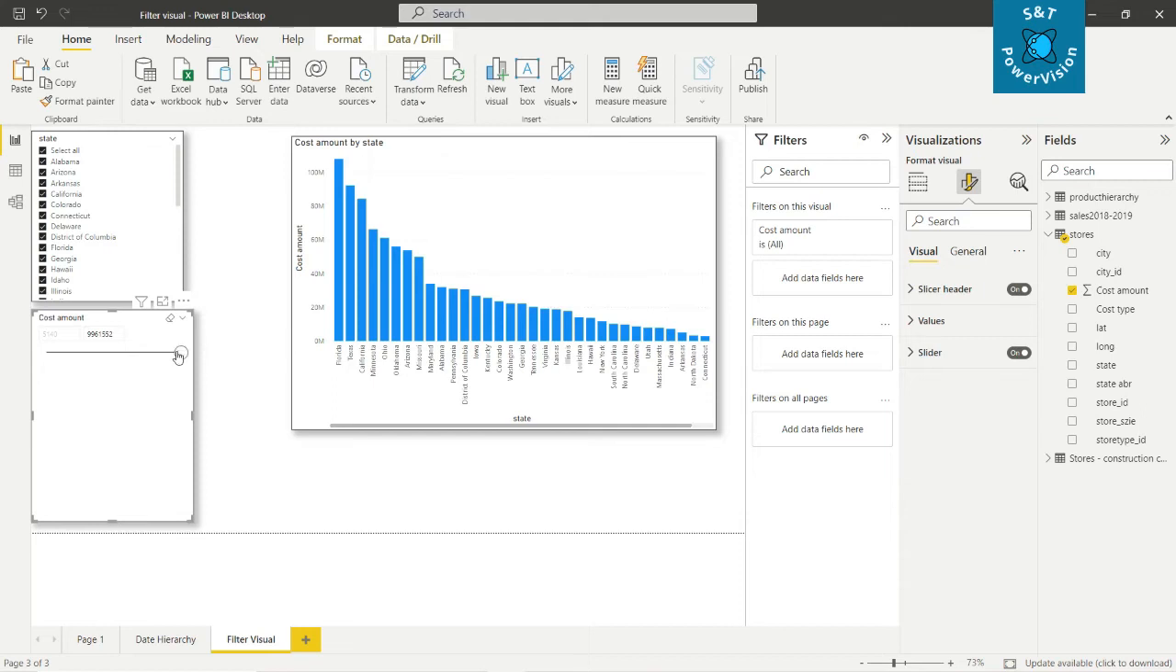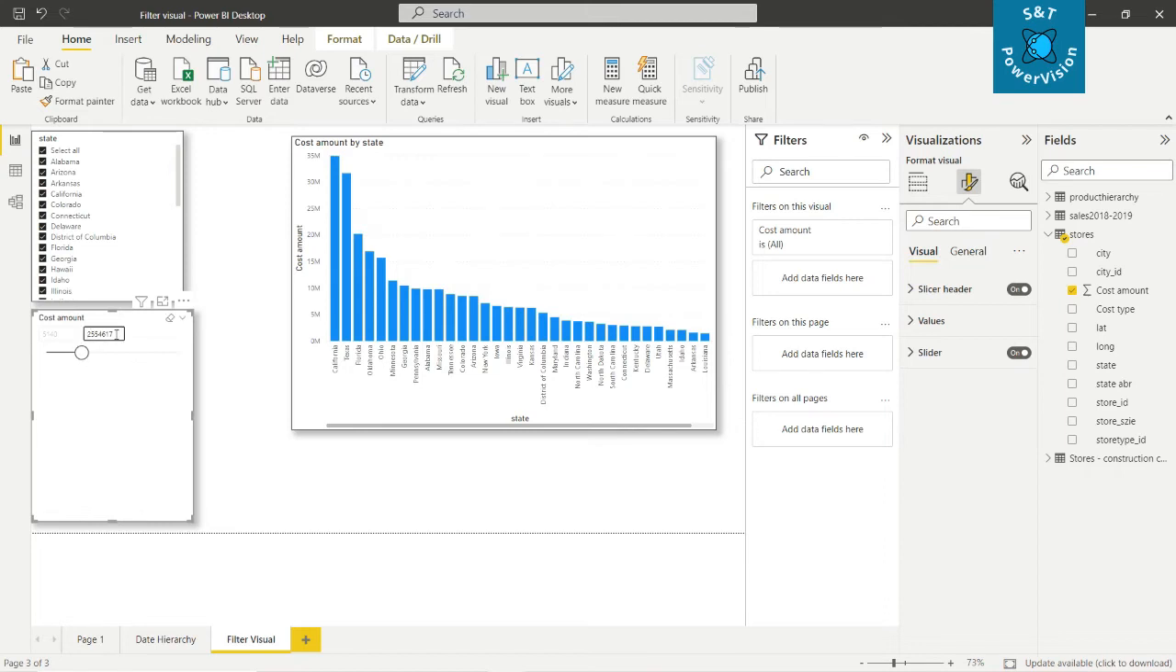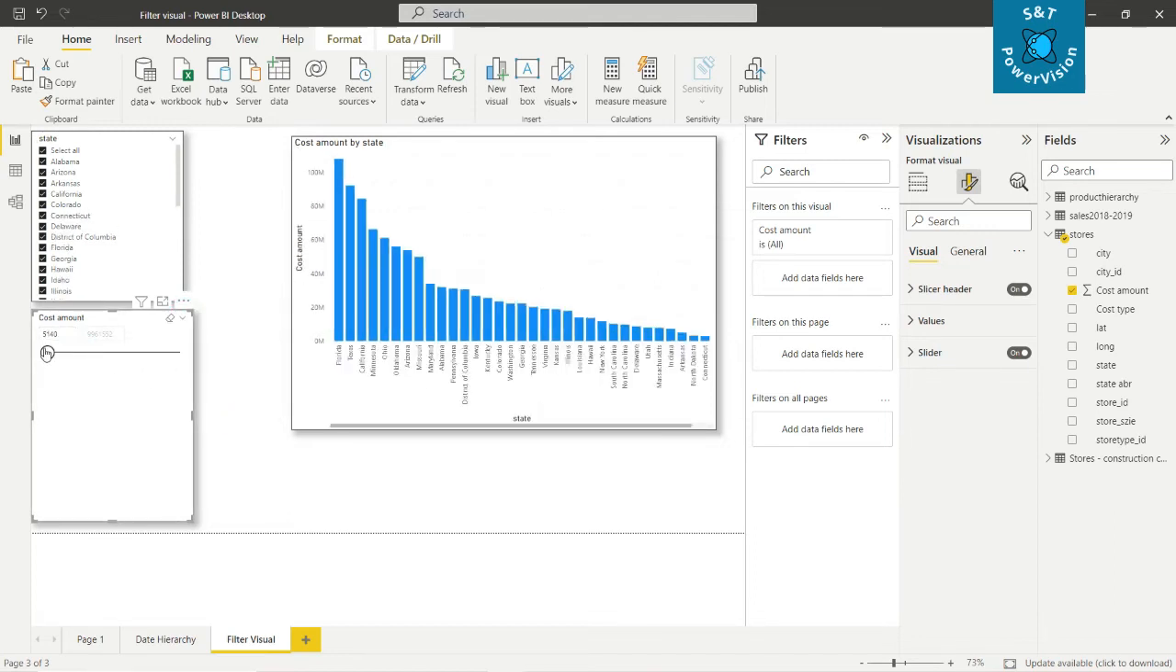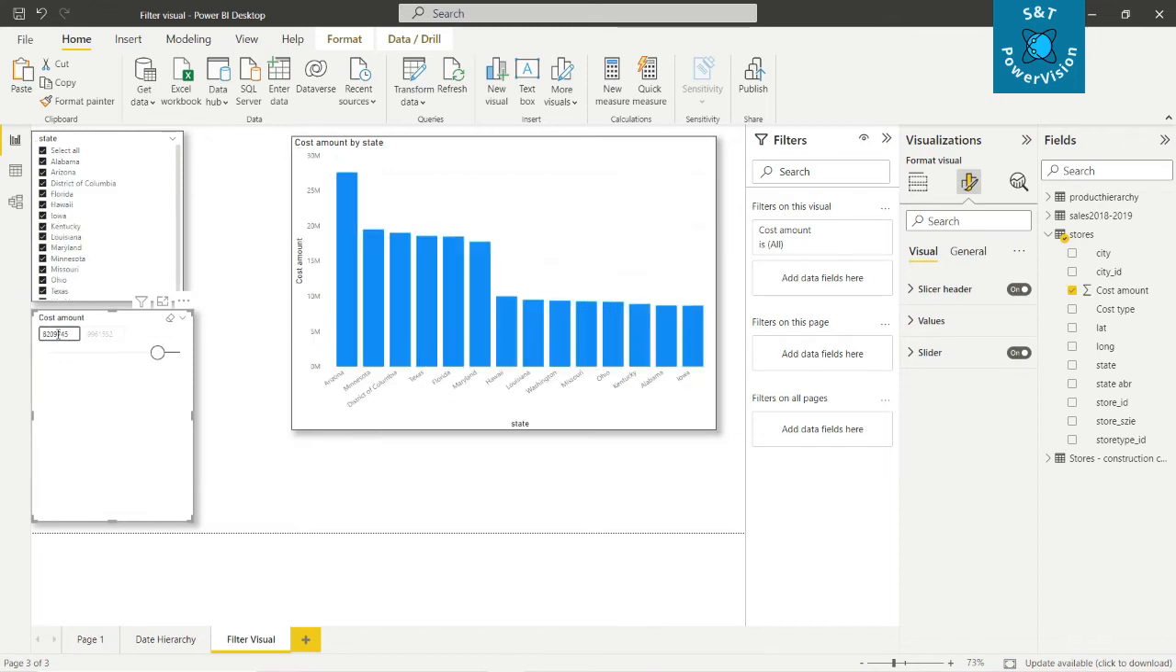This is the highest value. So we can move to the left side, so it will show less value than the particular given, all the states less than this amount. Now greater than or equal to. This is our lowest value. Moving right means we are showing all the values greater than this value.